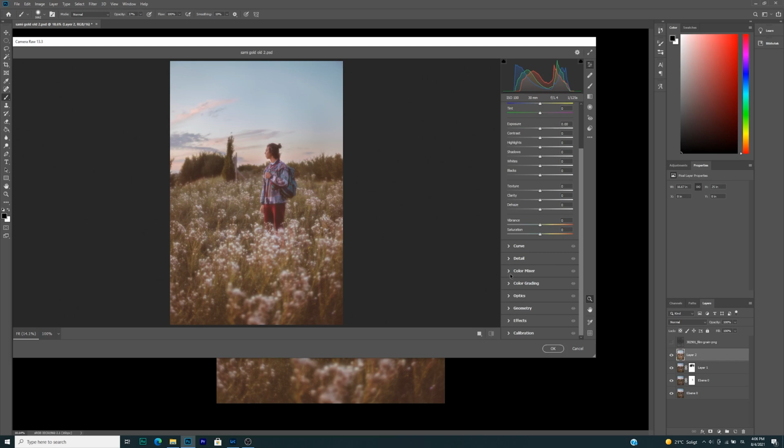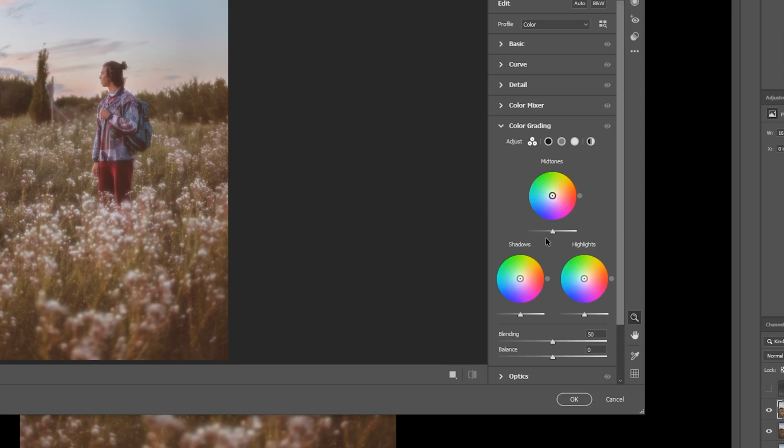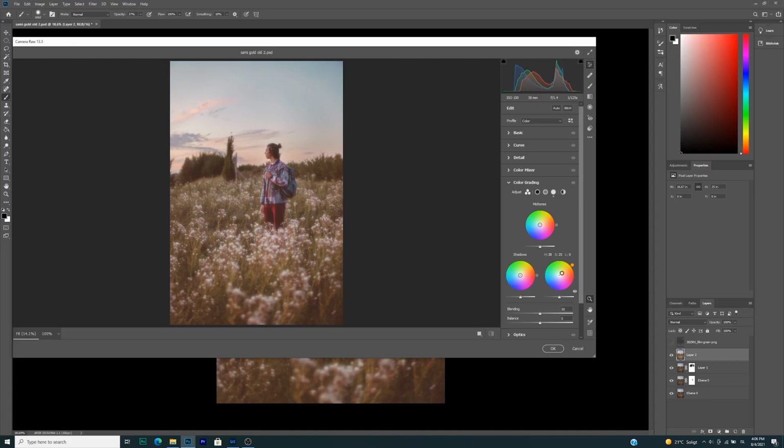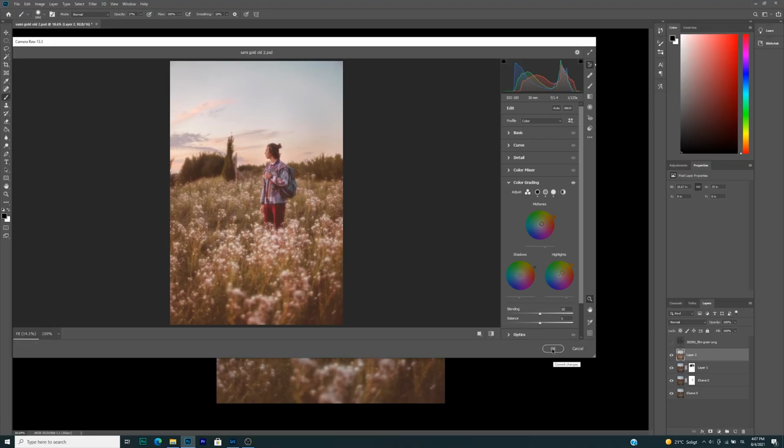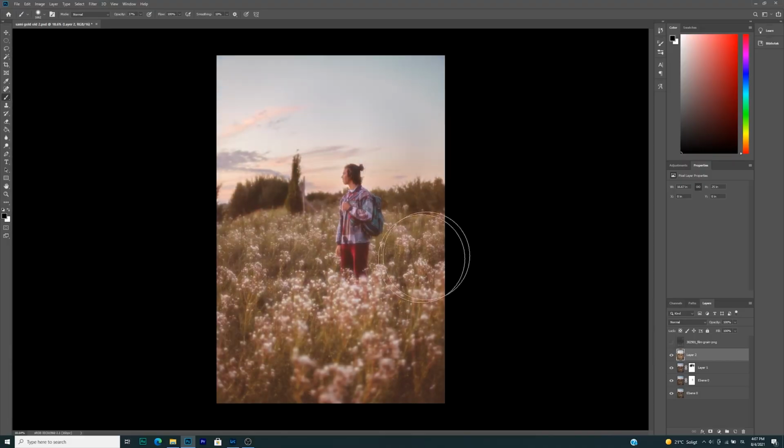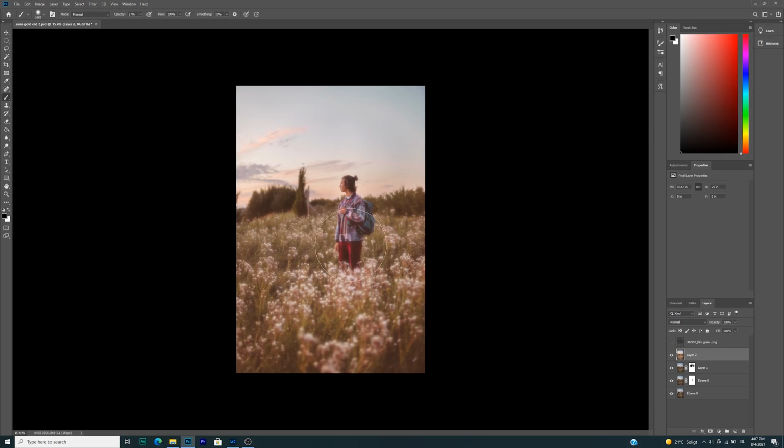So let's go to, I think it was color grading. Exactly. And now we want to affect the highlights and the shadows. I want to make it more orange. So let me just go here to more orange. So these are the settings. I like a little bit more orange in the highlights and in the shadows, in the midtones. And I press OK to apply it. Now we see it's way more orange, way more like sunset vibes.